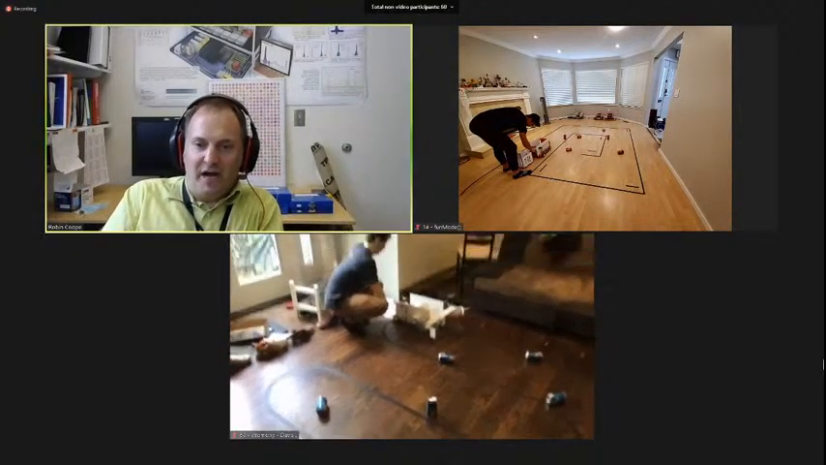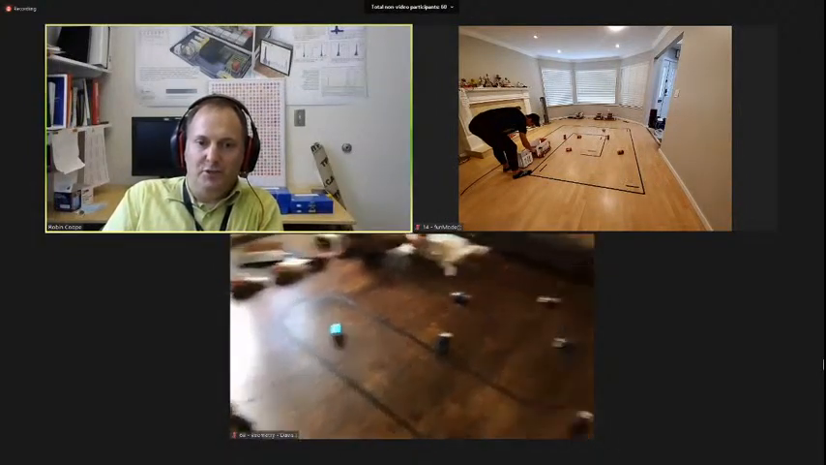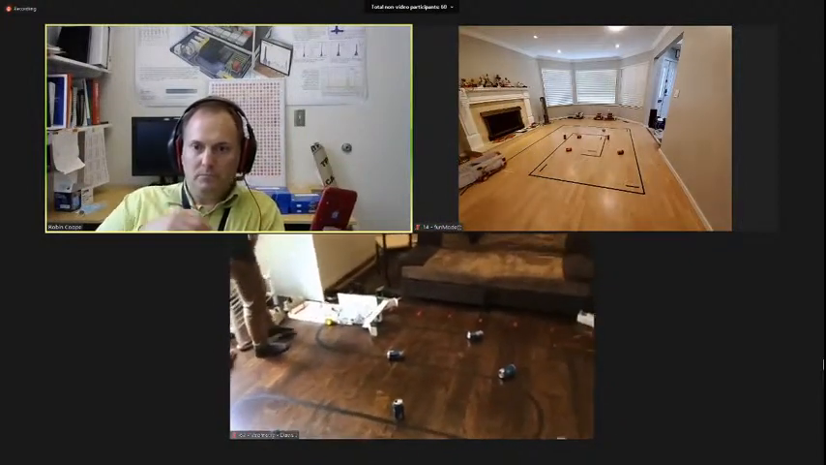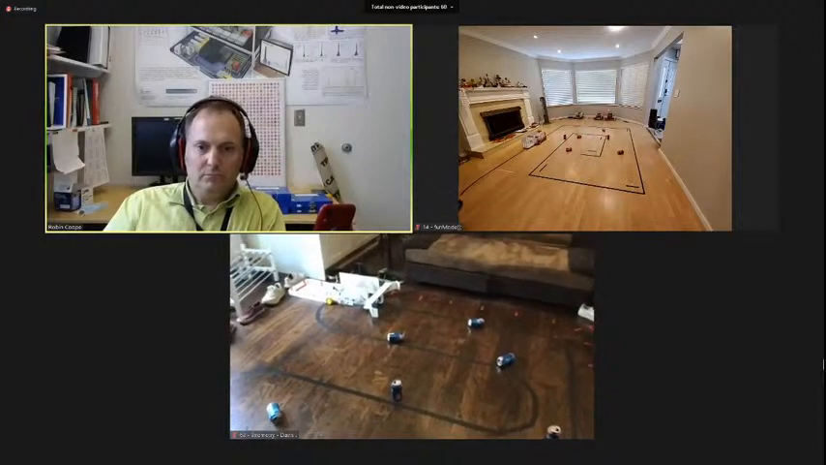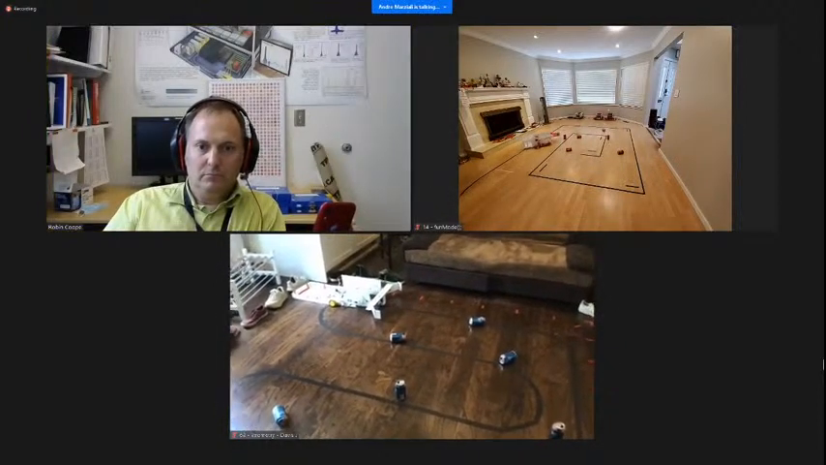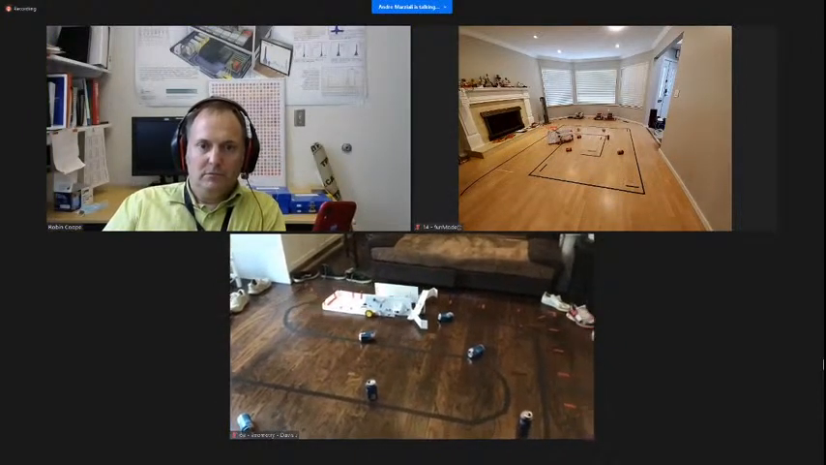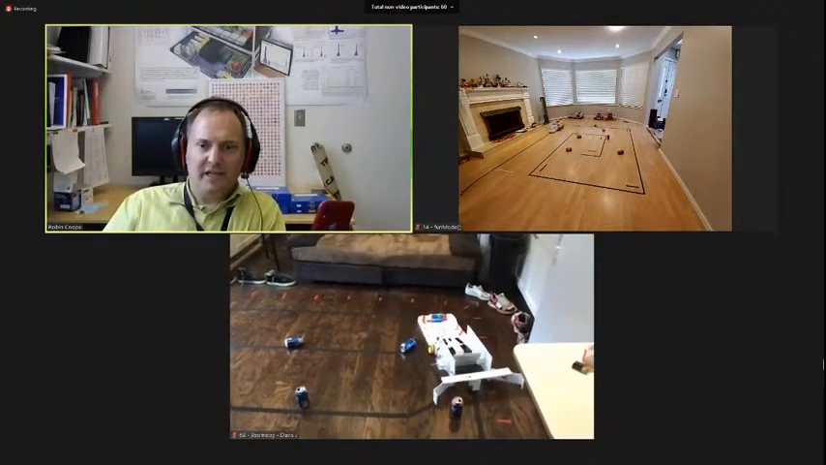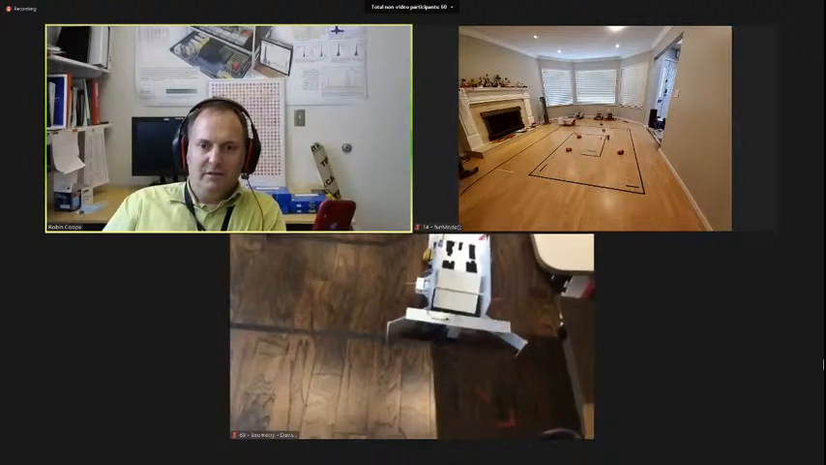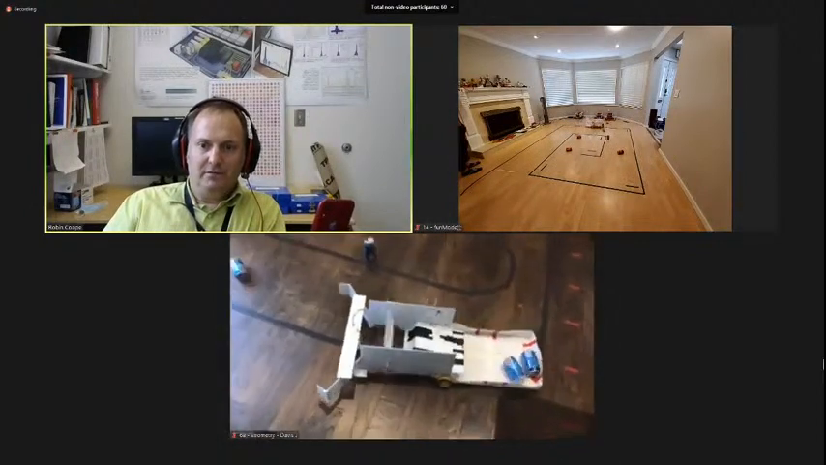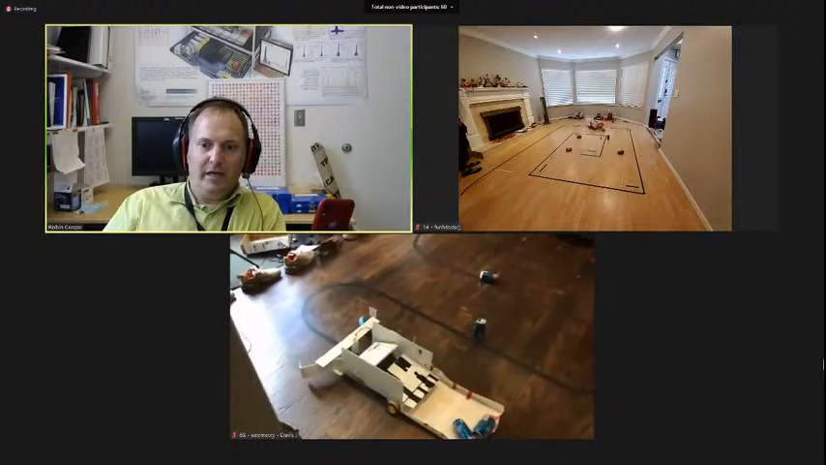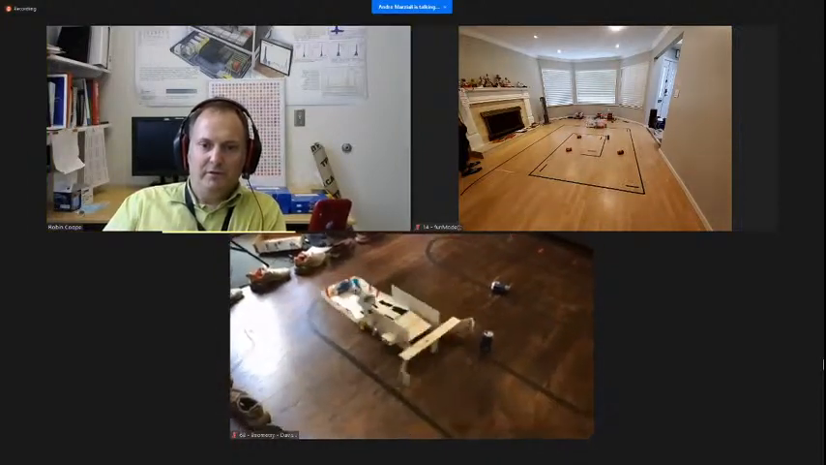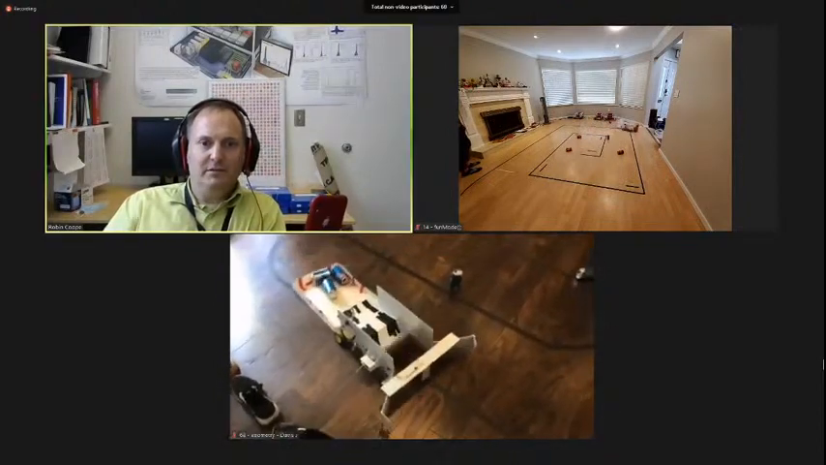Here we go. 5, 4, 3, 2, 1, go. 6B starting slow. Oh, there it goes. But 14, did they get 1? Can't see. They knocked a can over. And they got 2 there. Yeah, 14 got 1 there. They got 3. They got 1. 14 got 1. Nice.